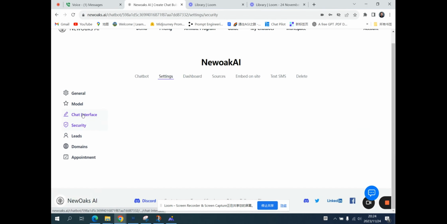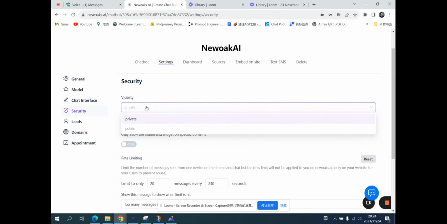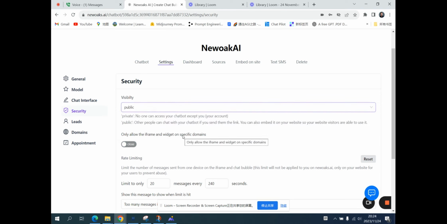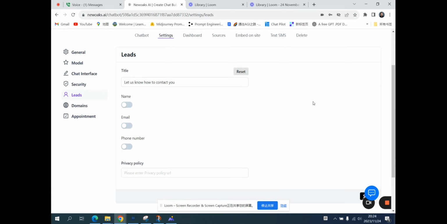In the security panel, you can set up the visibility. You have to change the visibility from private to public so that you can deploy the chatbot to your own website. And then in the lead settings, you can set up your lead capture form.